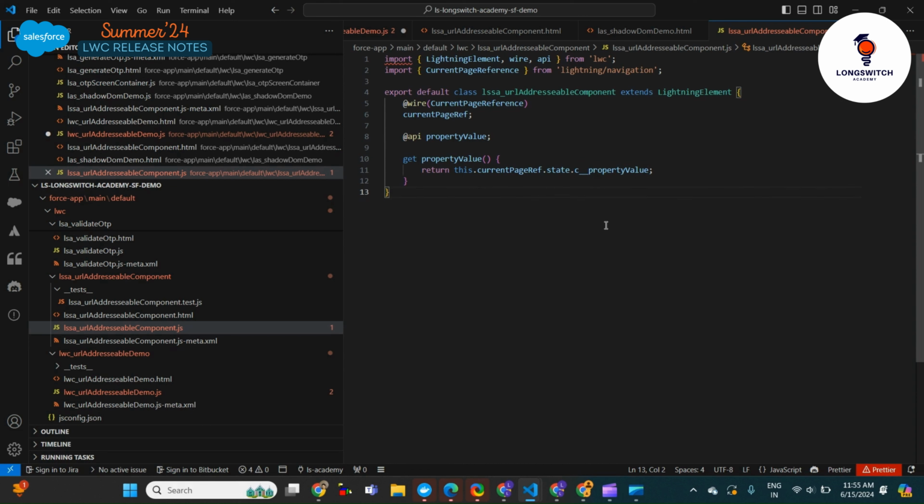So here, as you can see, this is a big change that Salesforce is coming up with, and it is also removing the dependency on Aura components when it comes to exposing your LWC as a URL based component. Right now, since my org is not Summer 24 ready, like Summer 24 is not yet rolled out in my org, I'm unable to deploy it.